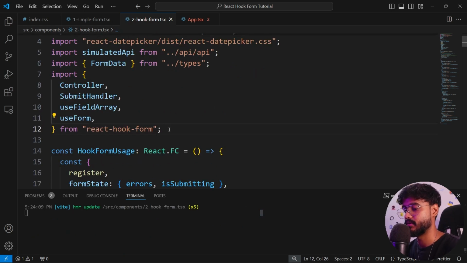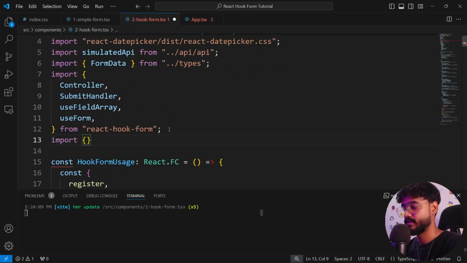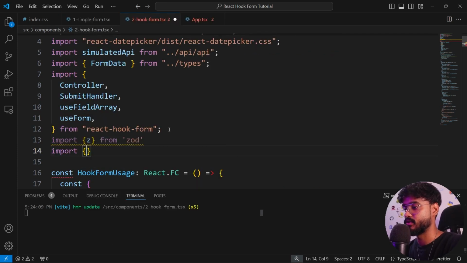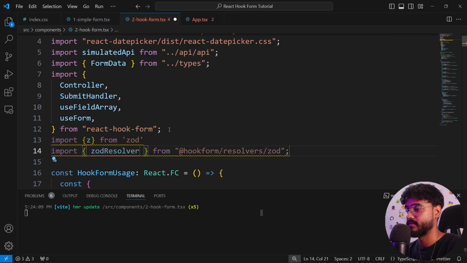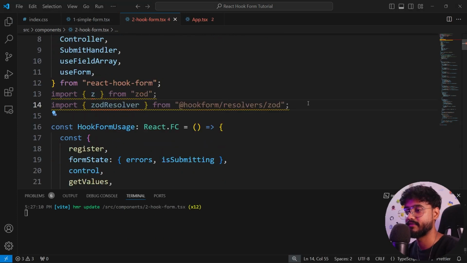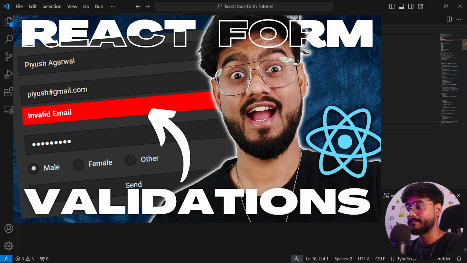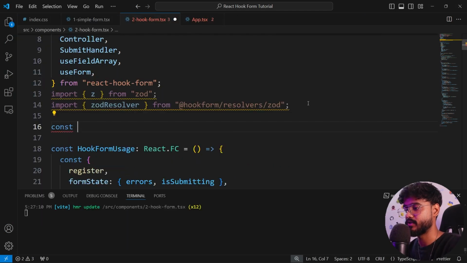So now I'll import them over here. So import z from zod. And then I'll import zodResolver from @hookform/resolvers/zod. Now, if you remember, I've created a video on yup validation, and Zod is very similar to yup as well. So what we have to do, we have to first create a schema which will help us in validating all of these fields, right? And we have to write all of the rules of our validations inside of that schema.